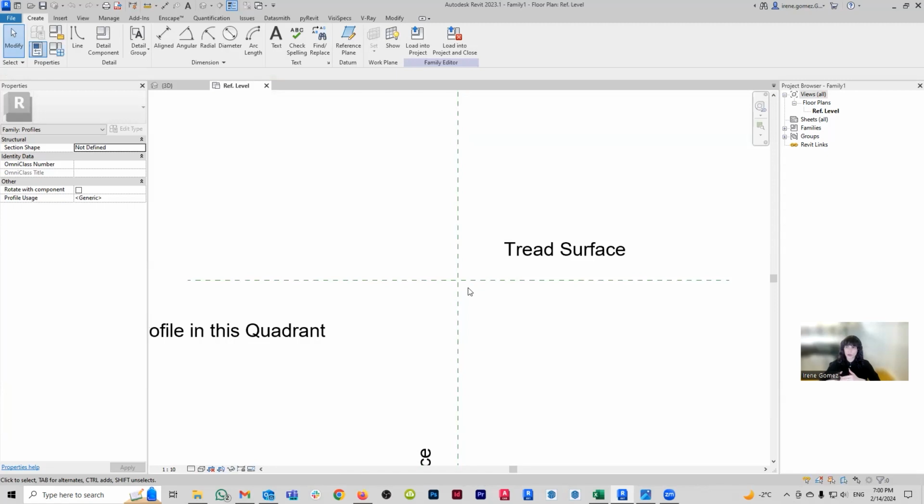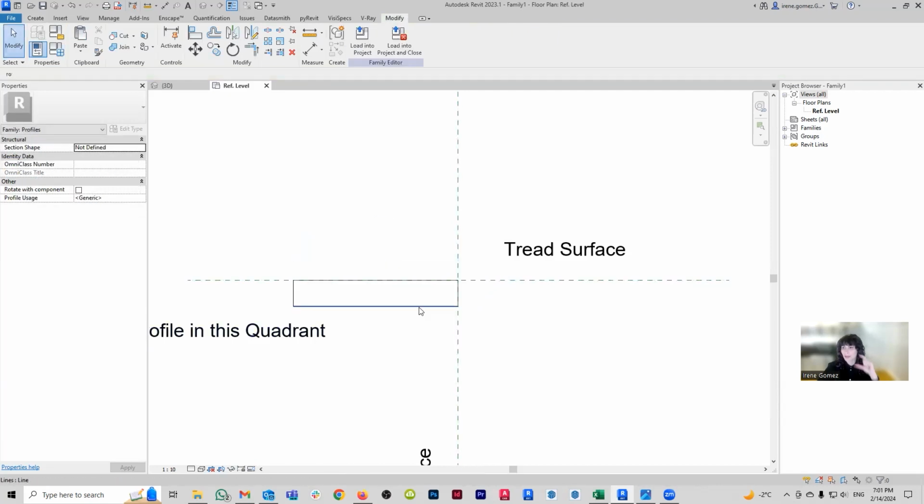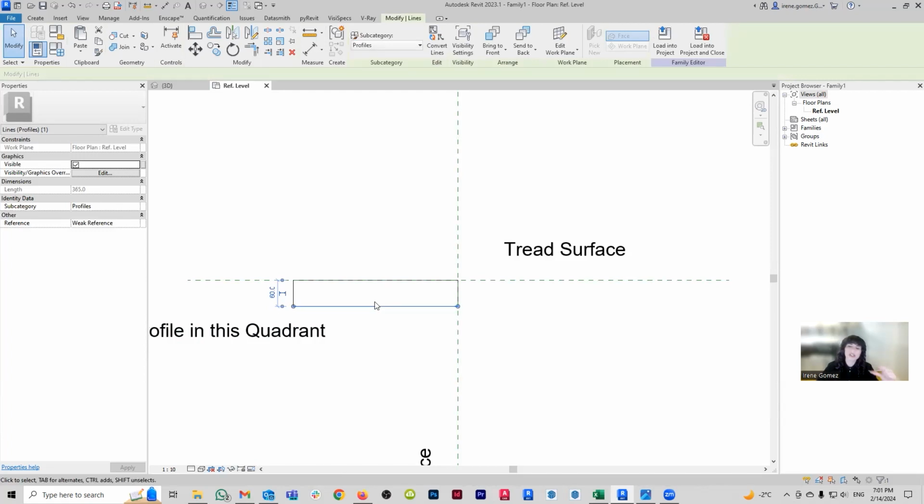So what I want is for this profile to project enough that I can put some books under it, but I don't necessarily need it to be the full depth of a book, which would be like 200, 300 millimeters. So I'm going to use my line command and draw a little rectangle. I want to make sure that the thickness is the same as my tread. The reason I want to do that here is because this nosing profile is not going to be parametric. So it's just going to follow whatever my tread is.